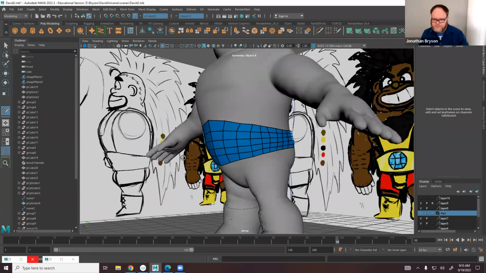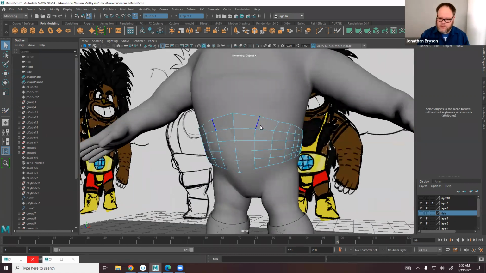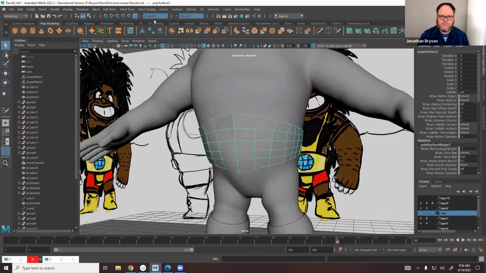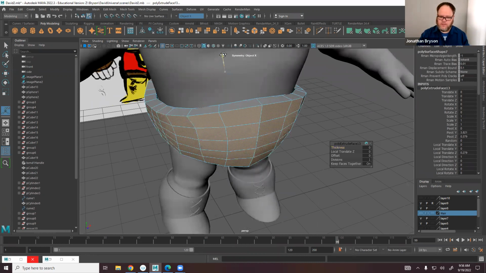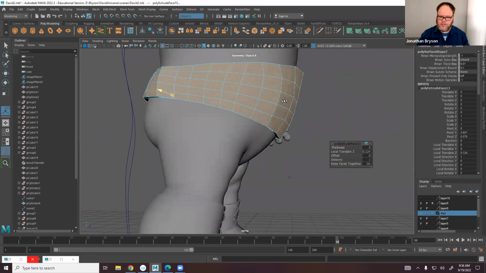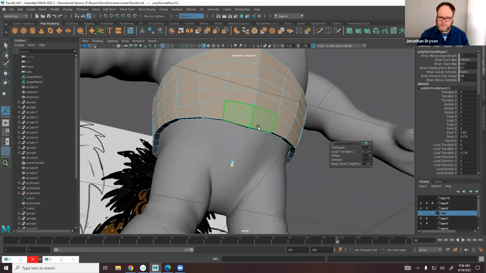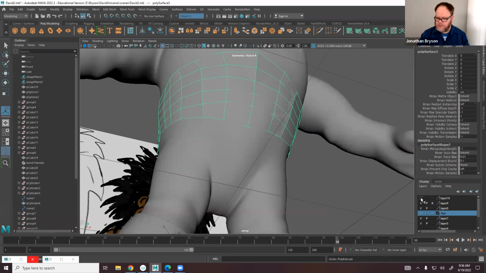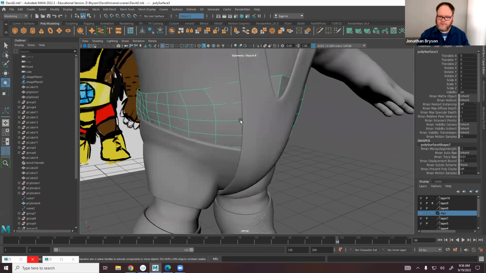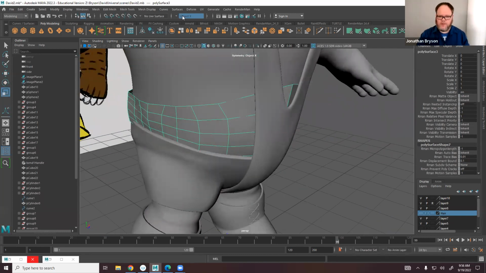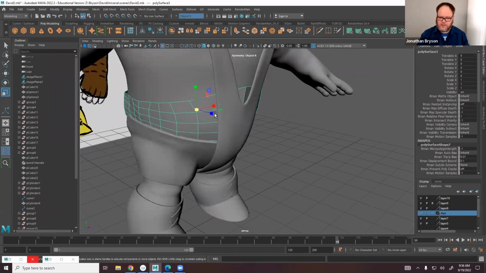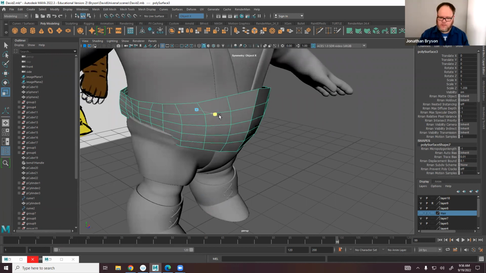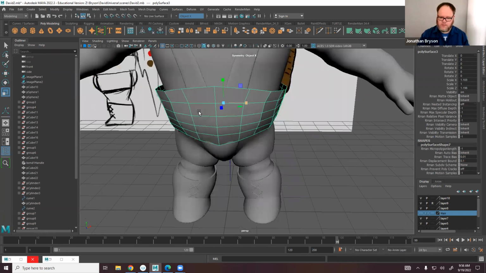All right, cool. So that'll be the belt. And we'll extrude that out. Probably a little thicker than some of the clothing would be. Actually, you know what? Now let's make sure we got this properly in front of the rest of the clothing. Let's go to modify, center pivot.